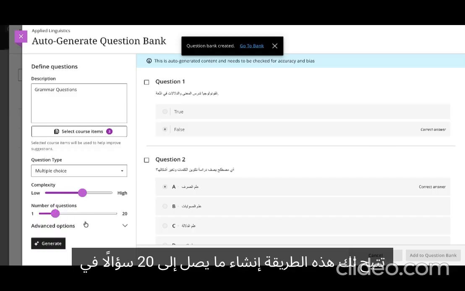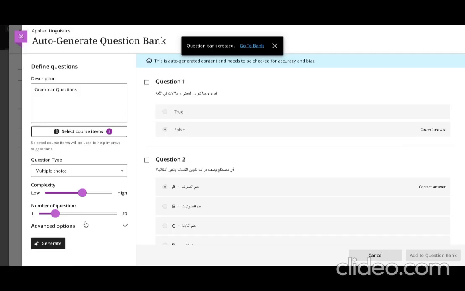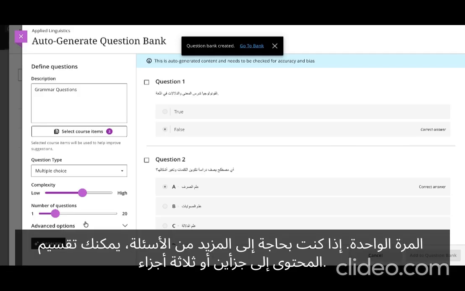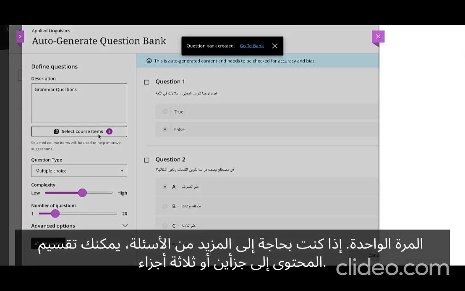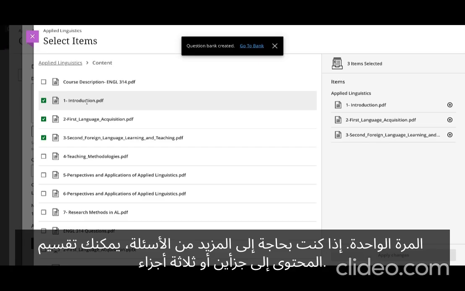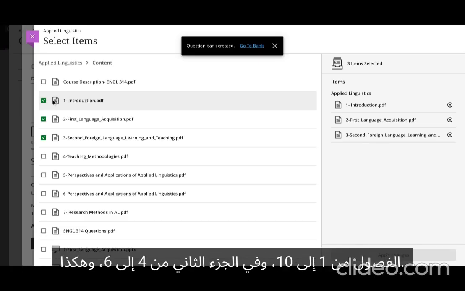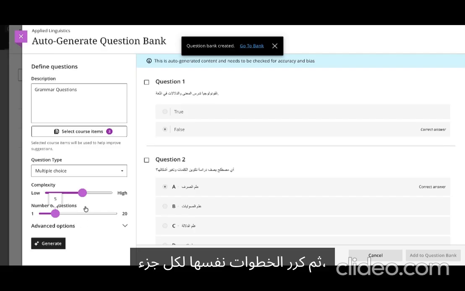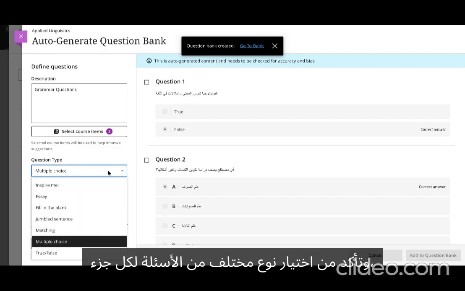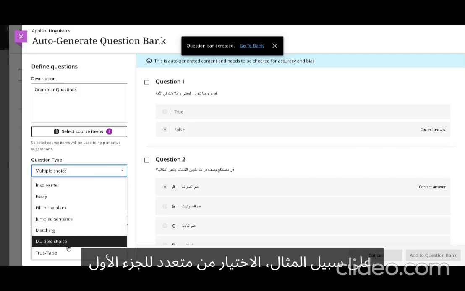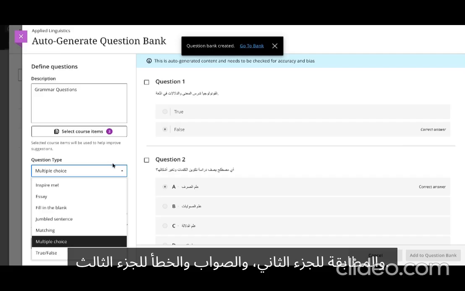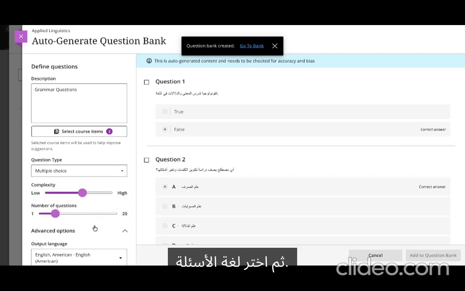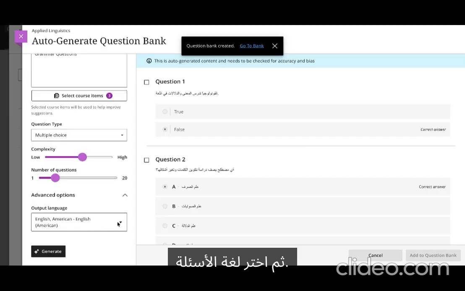This method allows you to generate up to 20 questions at a time. If you need more questions, you can divide your content into 2 or 3 parts. For example, in the first part, you can include chapter 1 to 3, and the second from 4 to 6, and so on. Then repeat the same steps for each part, and make sure to choose a different type of question for each part. For example, multiple choice for the first, matching for the second, and true and false for the third. Then choose the language of your questions.